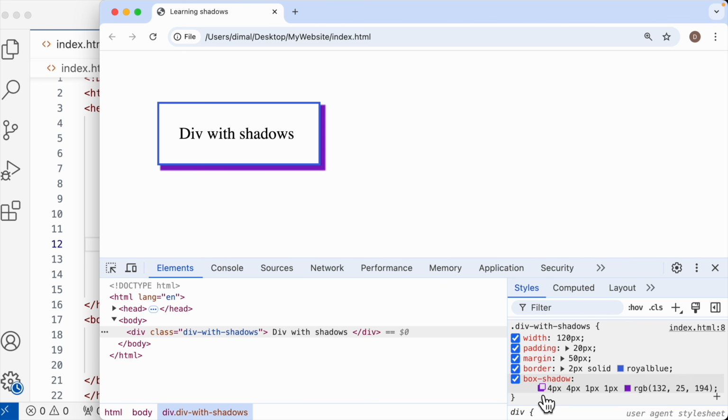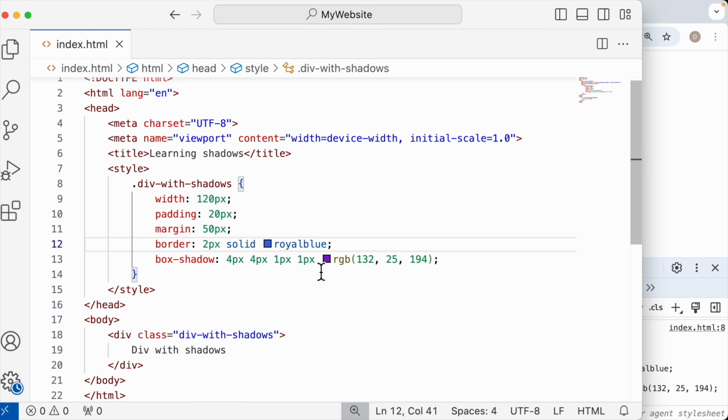Here, we're using the box shadow property to add one shadow to the element. But we can use the property to add multiple shadows to one element if we want. Let me show you. So to add multiple shadows to one element, we simply need to separate them with a comma. And then we can add a second shadow just like we added the first one.